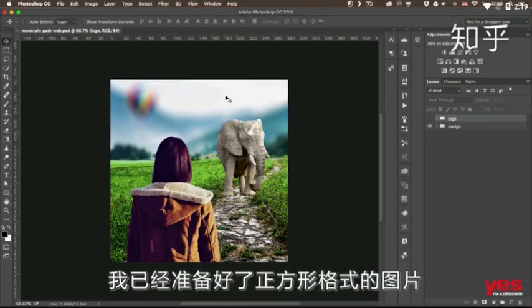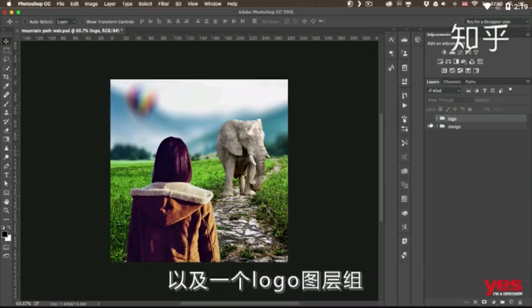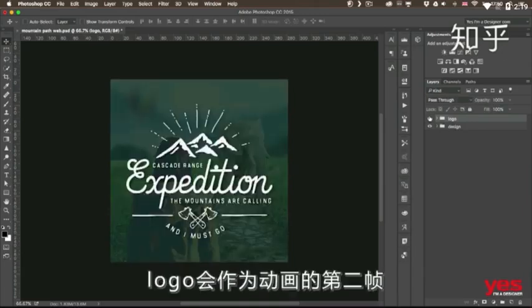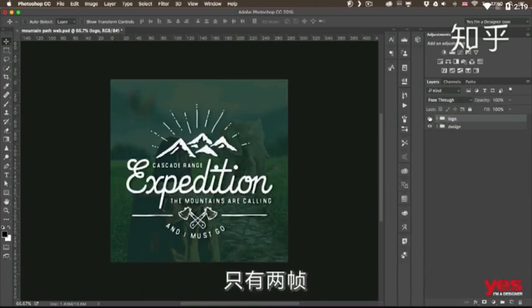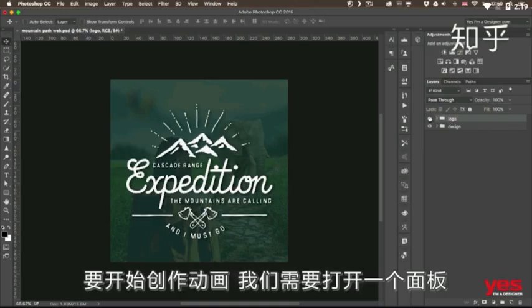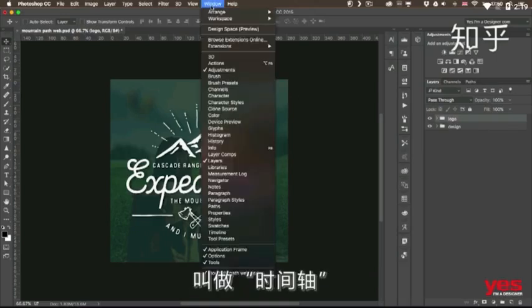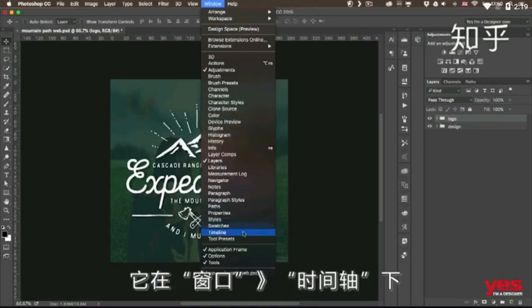And as you can see, I already have a square format created, and I also have a logo layer group, which I'm going to use as my second frame for the animation. It will be a very simple banner consisting only of these two frames. And to be able to set up the animation, we will need a panel called Timeline. So it's under Window, Timeline.